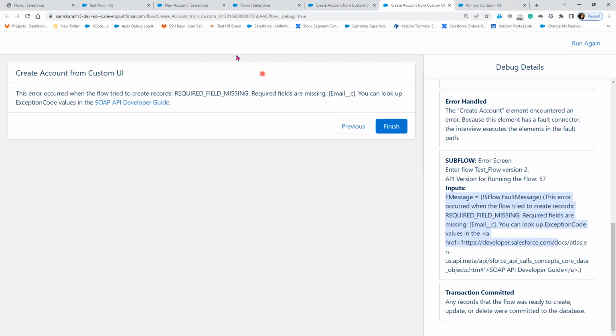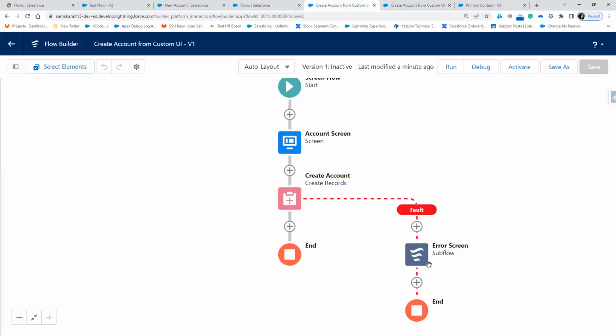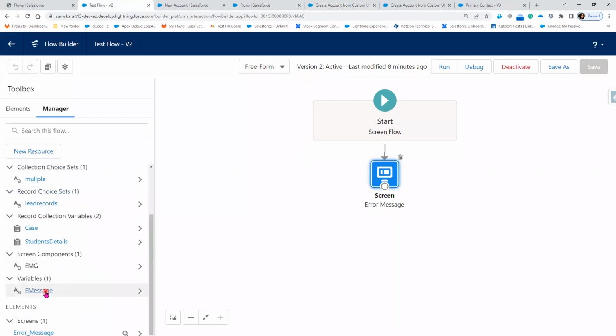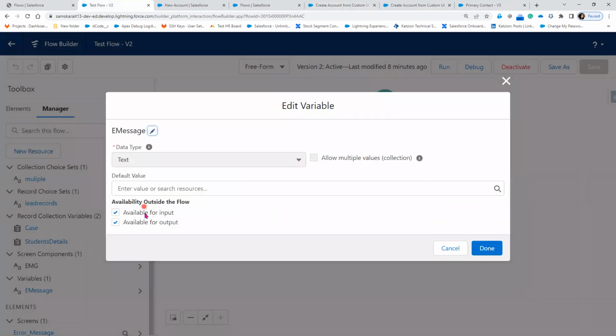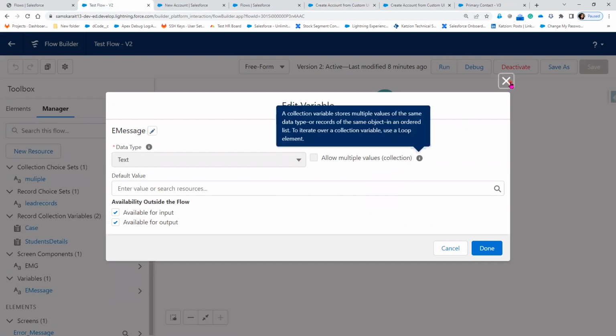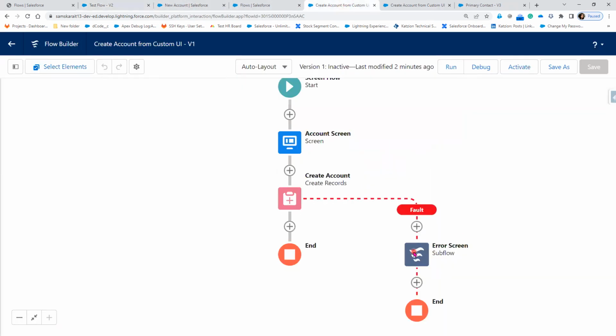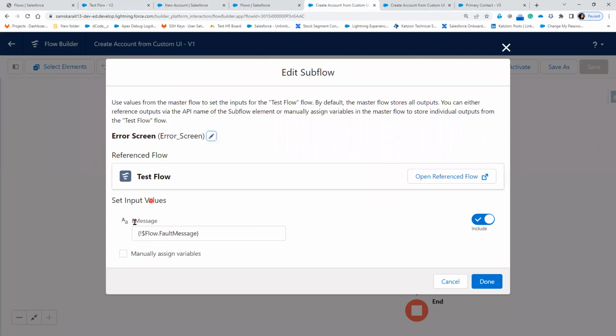Now, if you want to call from one Lightning flow to another Lightning flow, and if you are expecting any input, you can create a resource in the other flow, similar to the message that I have created here. So text, I'm expecting some message here, available for input and output, right? I'm expecting the details from the other flow. Whenever this flow is called, I need to pass the input field here.